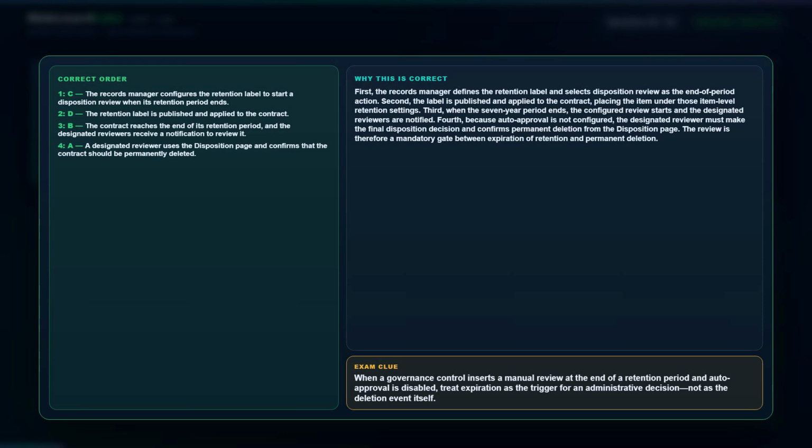First, the records manager defines the retention label and selects disposition review as the end of period action. Second, the label is published and applied to the contract, placing the item under those item-level retention settings. Third, when the 7-year period ends, the configured review starts and the designated reviewers are notified.